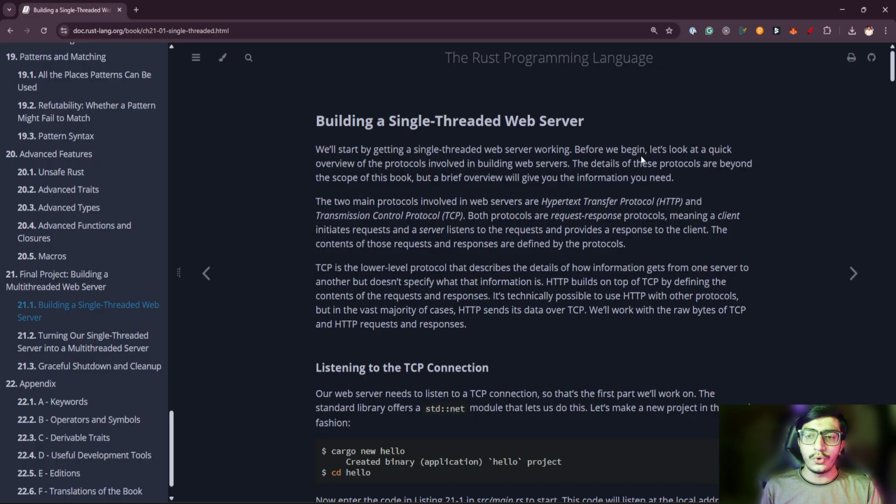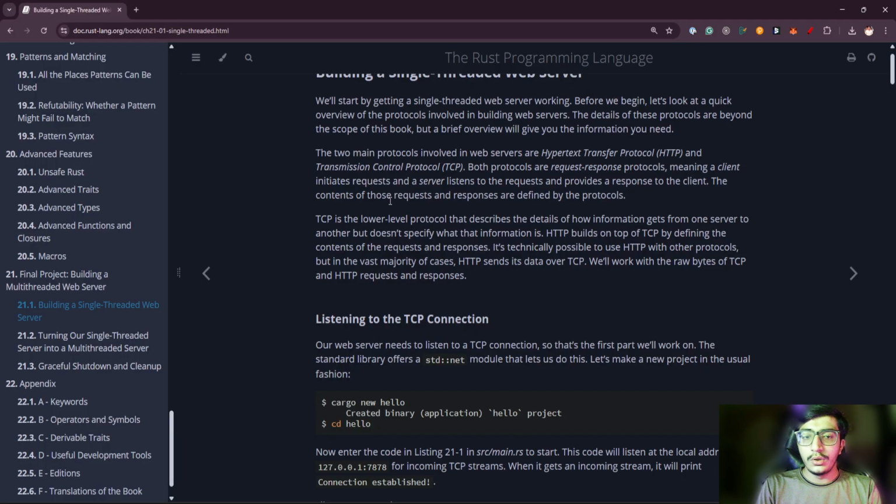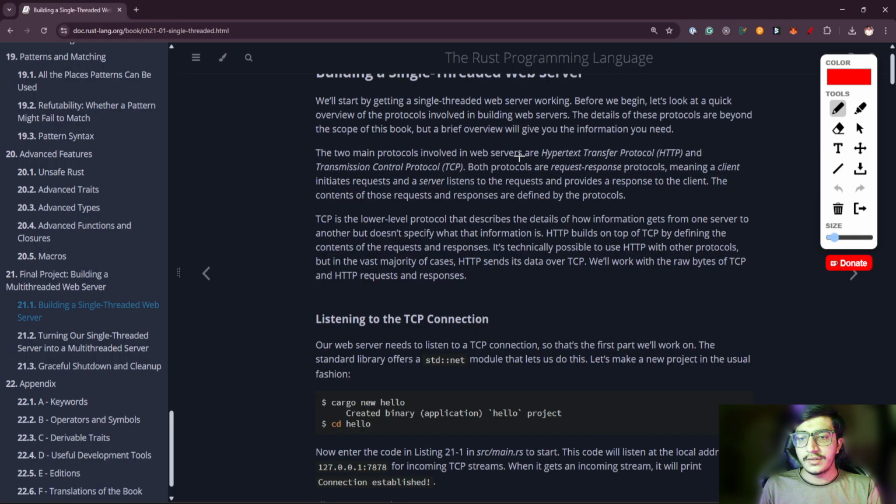The details of these protocols are beyond the scope of this book, but a brief overview will give you the information you need. The two main protocols involved in web servers are Hypertext Transfer Protocol, HTTP, and Transmission Control Protocol, TCP.